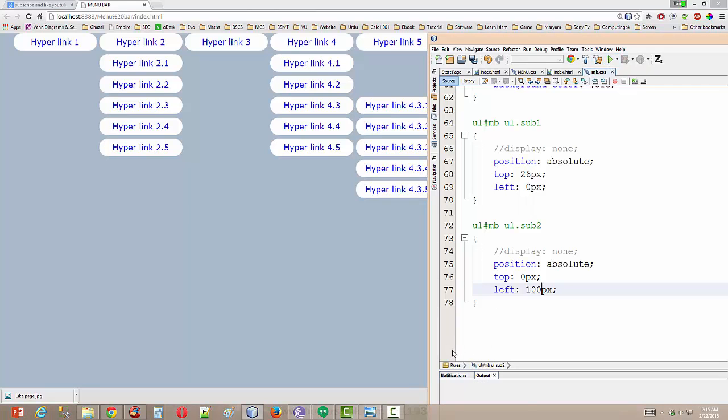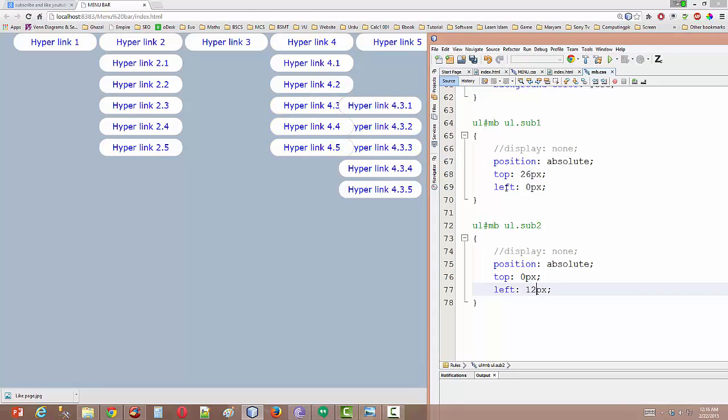The reason: with 126 pixel, use 100 pixel to check. This overlaps our nested list and sub nested list 4.3 and 4.3.1, and the other items overlap and are not clearly visible. Okay, return. 126 pixel is only 125 pixel block size and one extra pixel used for space, so increase the space.